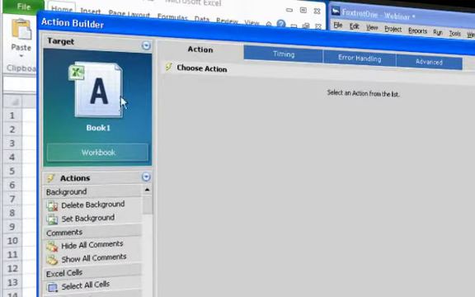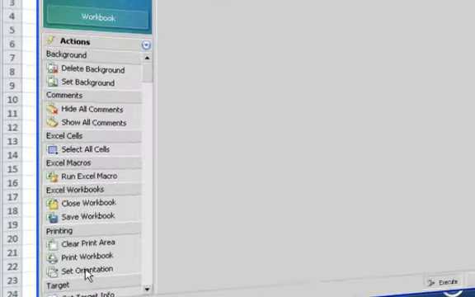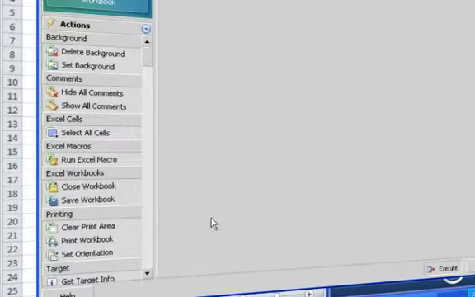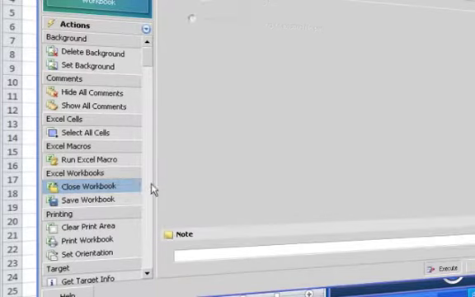So we see here that we targeted A. We see that we're locking on to the entire workbook. And then beneath that, we're met with a whole slew of different things that we can run, or different actions we can make for the workbook. An example might be, I want to close that workbook. You can do that. You can save it. You can print it. There's lots of different things that you can do.